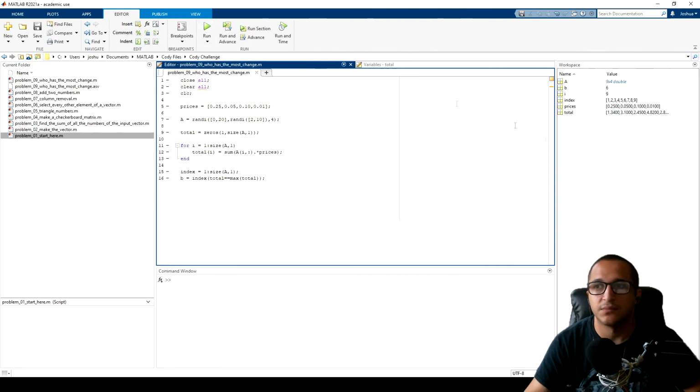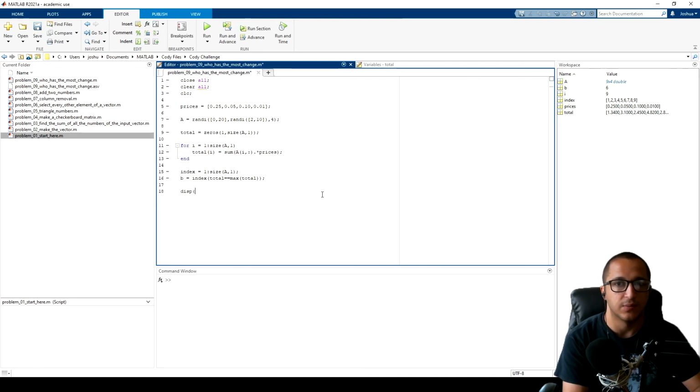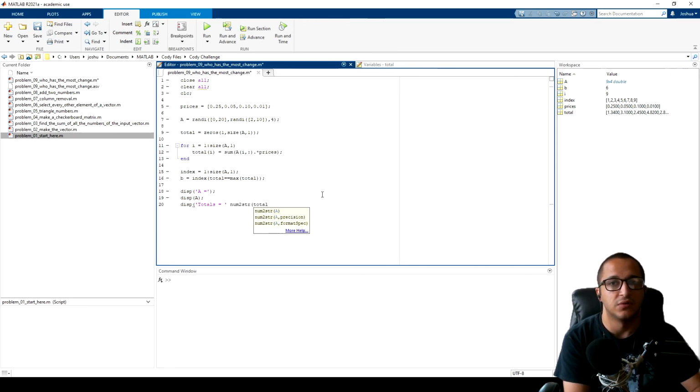Okay, so that's what they want. So now I'm going to say display A, and then I'm going to say display totals equal num2str total. And then I'm going to say B, row num2str B holds the most value.